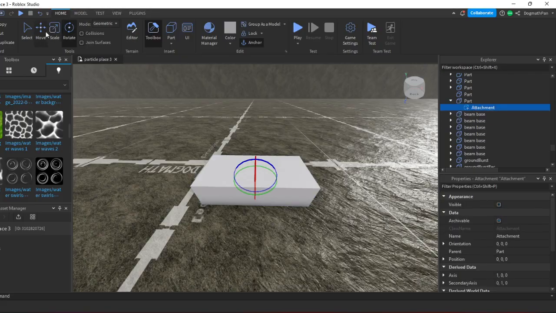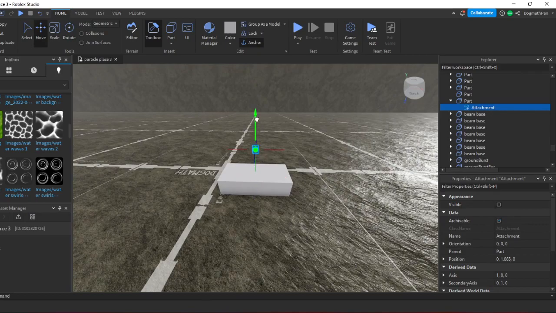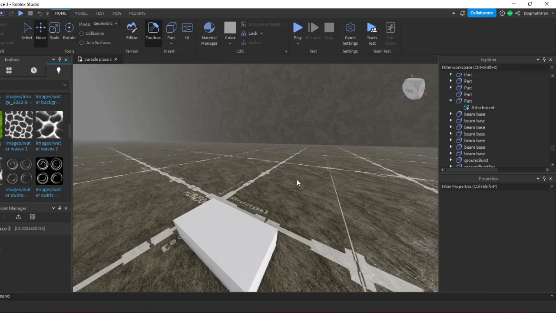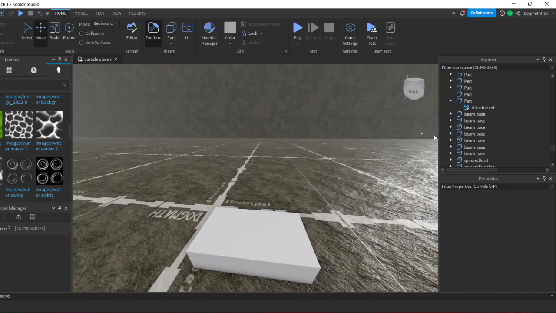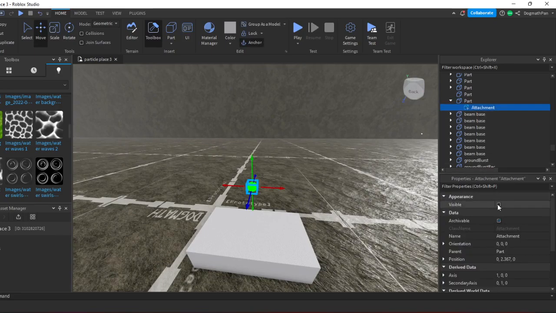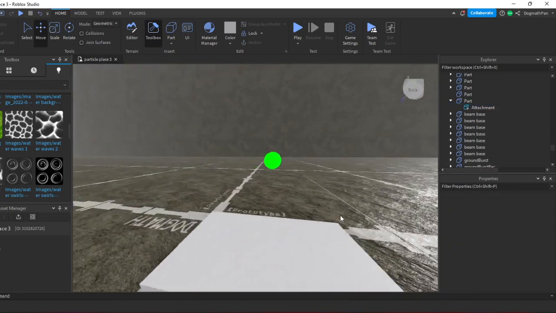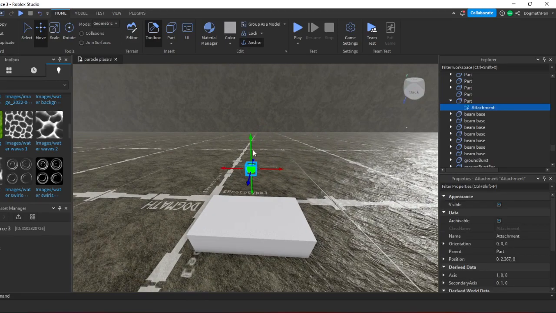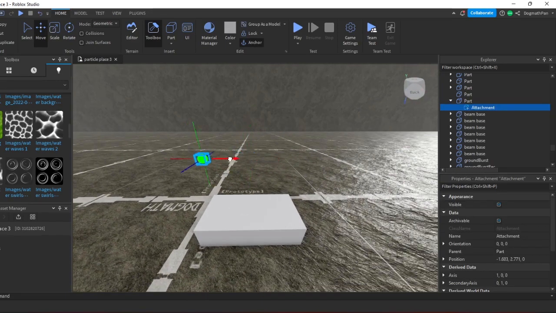So first of all, let's make one attachment. We drag it up a bit. If I don't select the attachment, it's not visible. I don't know where it actually is, but if I press on the attachment and I press visible, it now will show me where the attachment is at all times. This is pretty interesting just for a visual. So you can drag the attachment around.